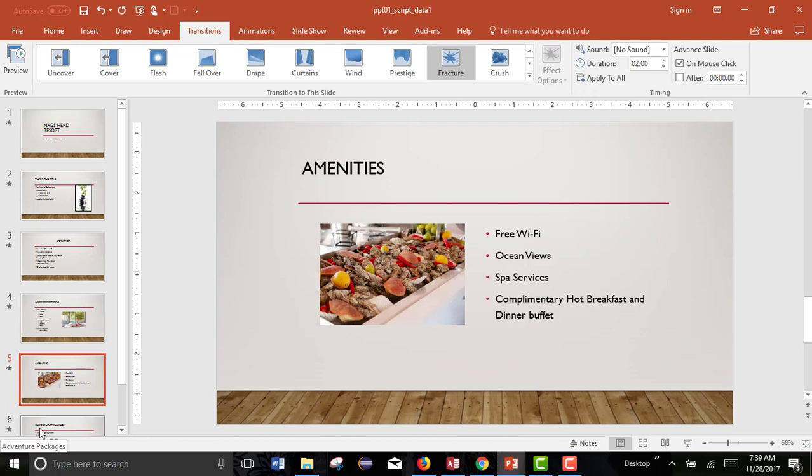So when I play it, you'll see that transition. It really is best to have one transition for the whole slideshow, not to have every slide sort of come in with a different transition, because it sort of takes away from the whole message of the slideshow.